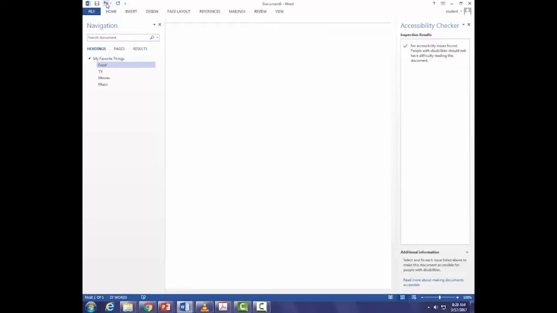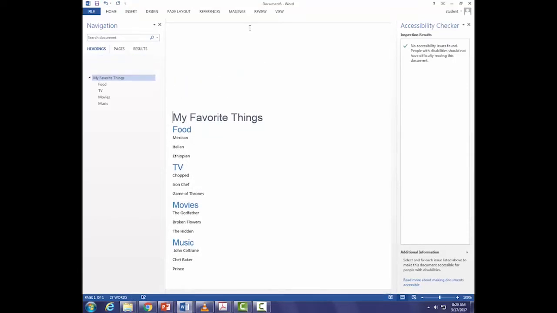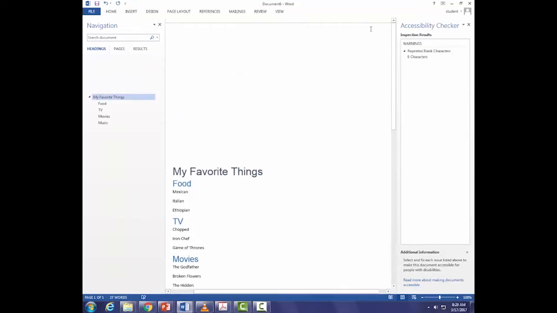So say we didn't do any of what you just showed us to do, and then we checked accessibility. What would it have said? You're way ahead of me. Okay, I'm going to undo this, and I'm going to create a problem right now by just hitting the Enter key a couple times. All right, so I get this warning that says repeated blank characters.